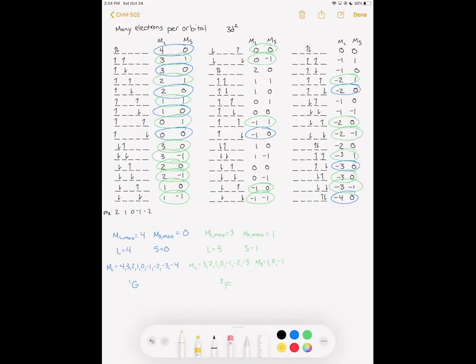Let's do it again. What we have now is an ML equal to 2 with an MS equal to 0. So we're going to do the same thing. It's going to correspond here to a 1D term. And what we're going to need is a 2, 0, a 1, 0, a 0, 0, and then a minus 1, 0, and a minus 2, 0. After that, what we have left, you can see we have an ML max equal to 1 with an MS equal to 1. And by the same process, we'll get that this corresponds to a 3P term.